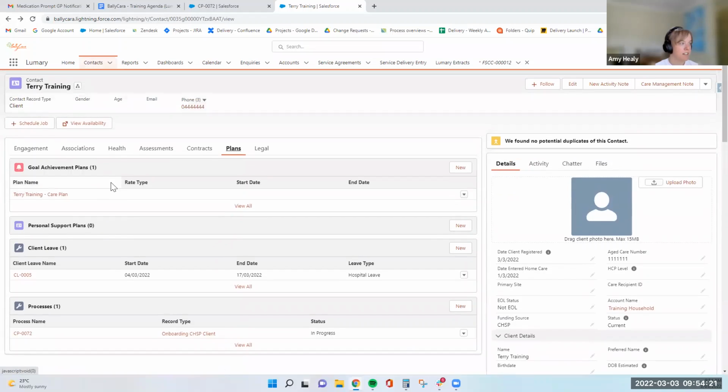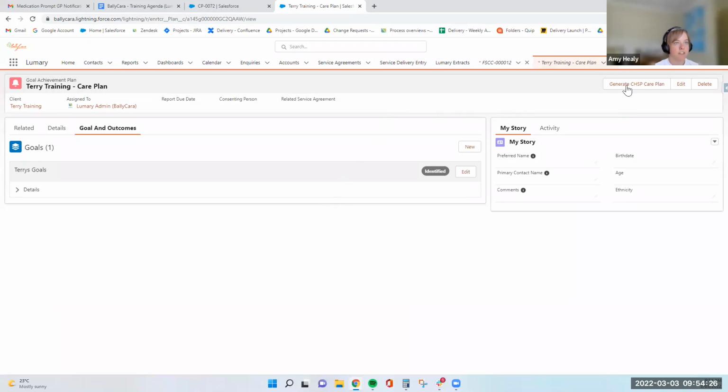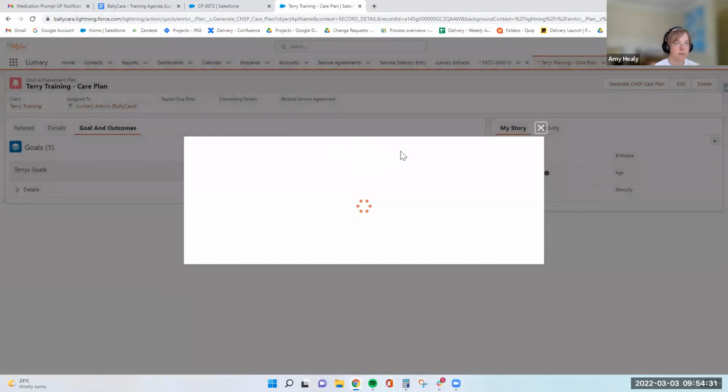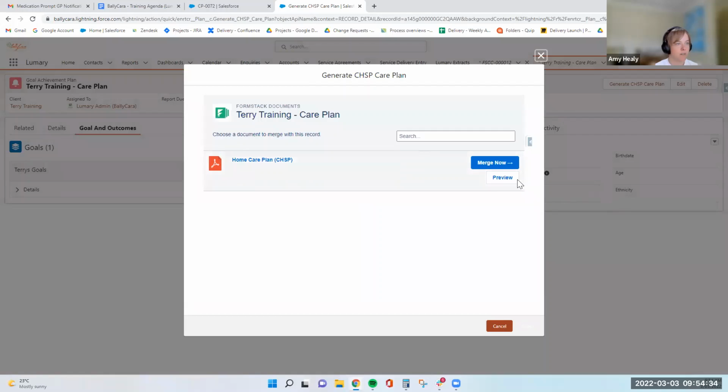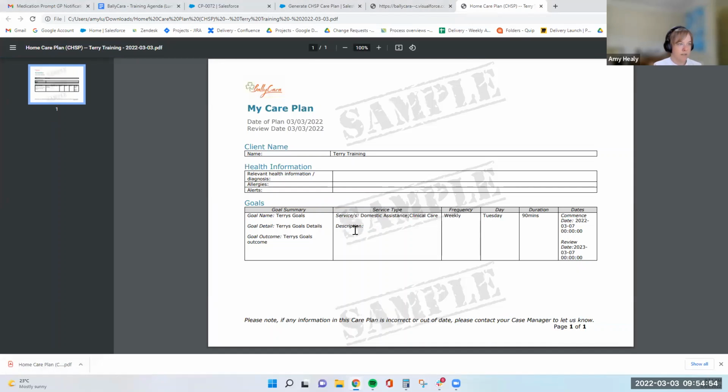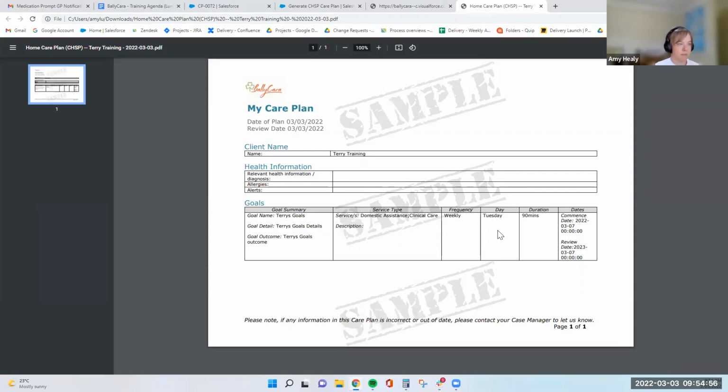So if I click back onto Terry, I've gone into plans and I'm going to click onto his goal achievement plan. I can generate the CHSP care plan up here. So I can click that button just like we've done with all of the other generating documents. If we're wanting to proceed and actually download the real copy, we would hit merge now. But for now, we're just going to preview that. Open up this document and we can see here the information that we've popped in.